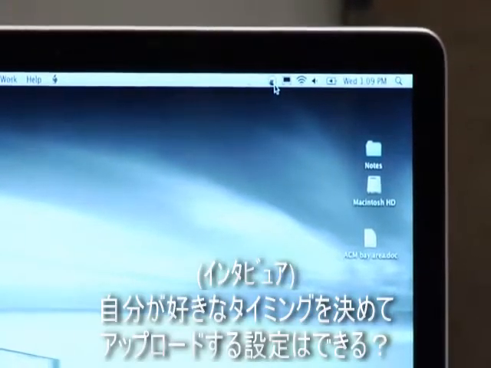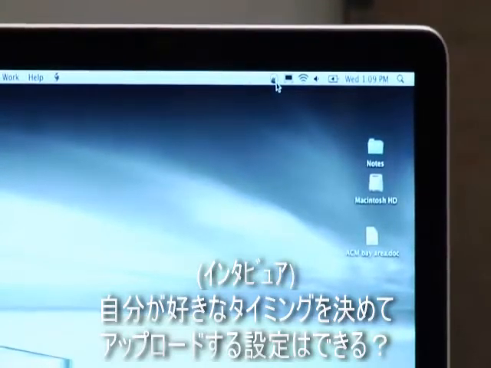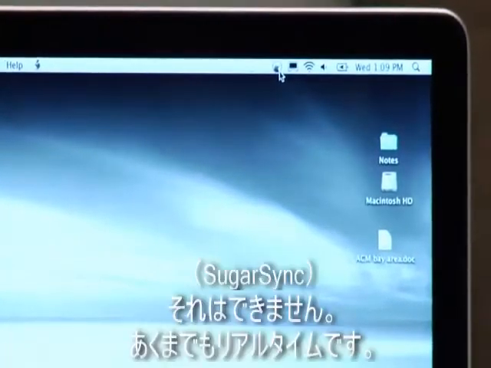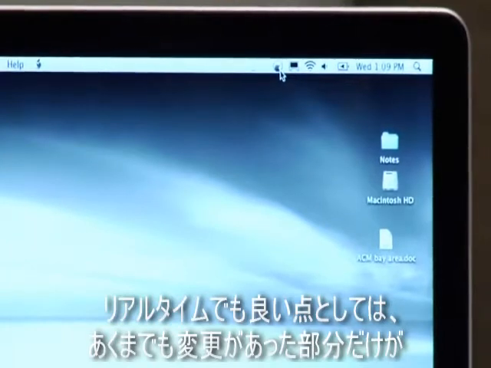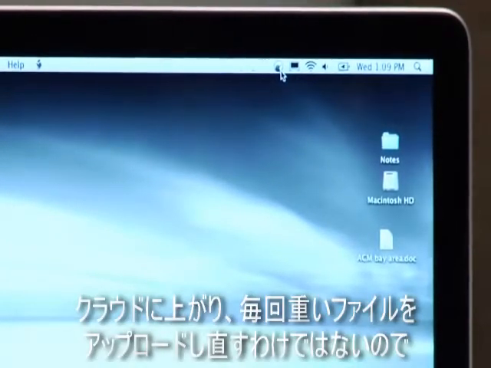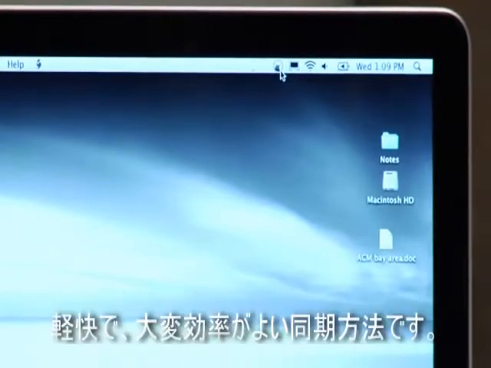Can I time it for when I want? Let's say I'm traveling and I've got low bandwidth. No, the way it works today is it's a real-time push synchronization. But the nice thing is we synchronize only the deltas, only the parts of the file that have changed. So it's actually a pretty efficient synchronization.